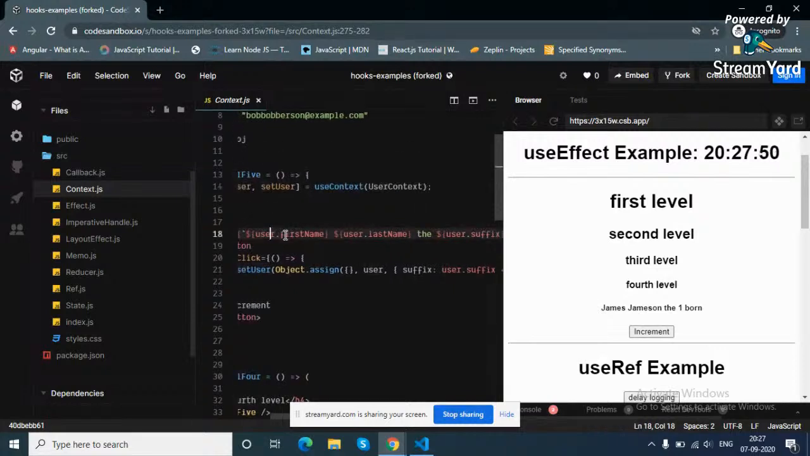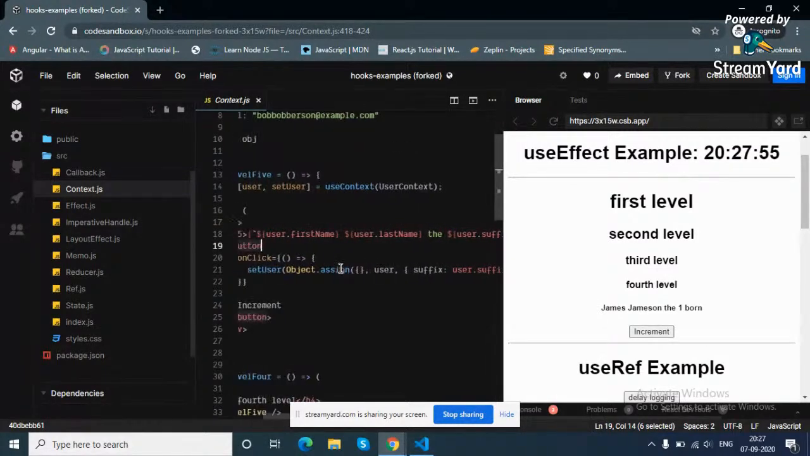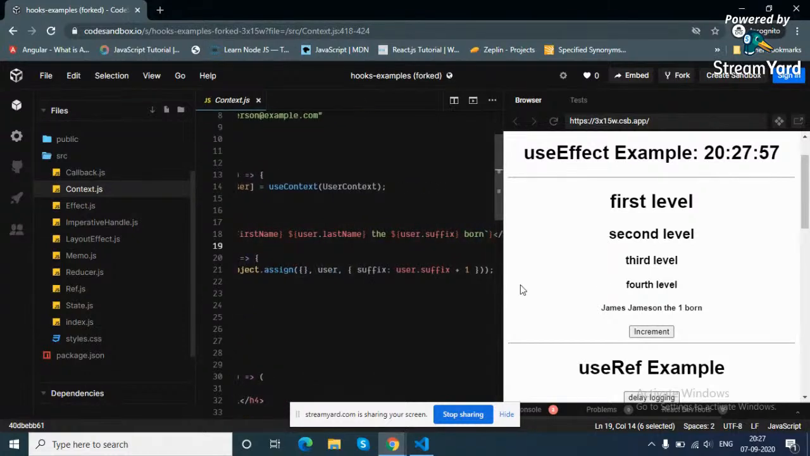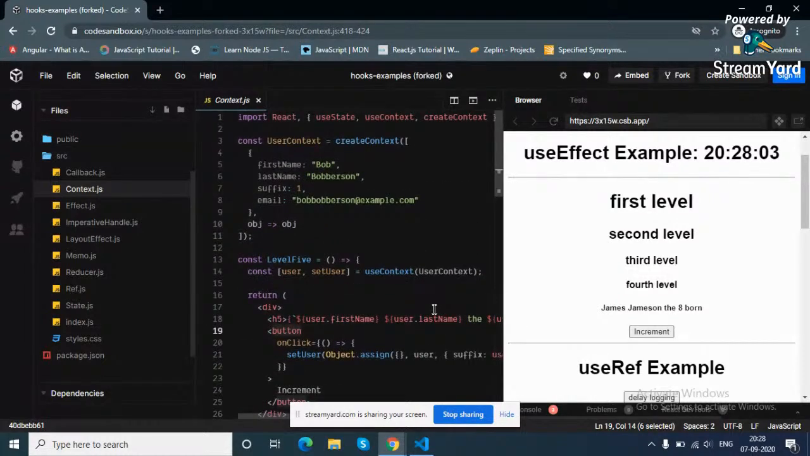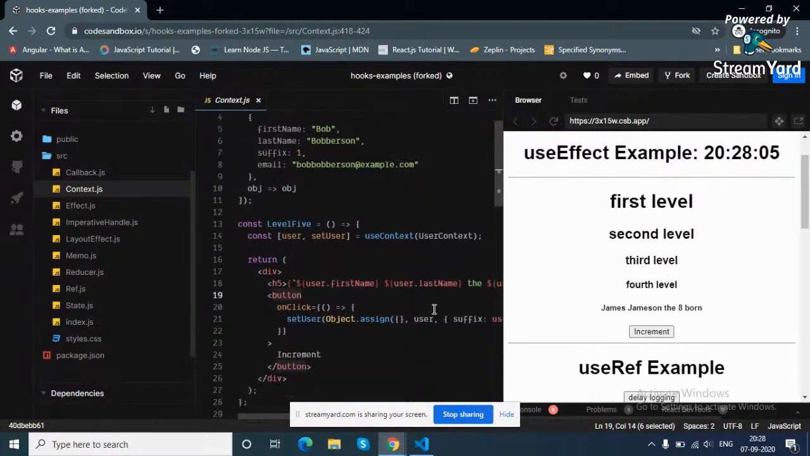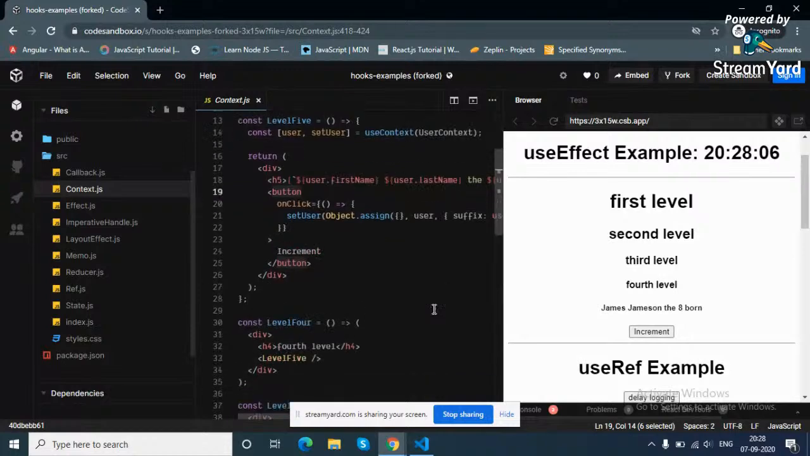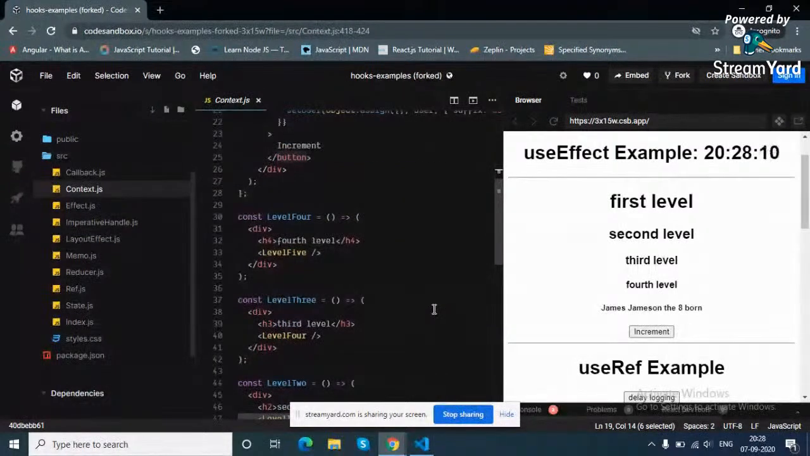So first name, last name, suffix, and on click, this will increase. This is an increment here. Second one, third one. So this will increase, right? So this is how they are passing the parameters or the values from the parent to the fifth child without the interference of any other.